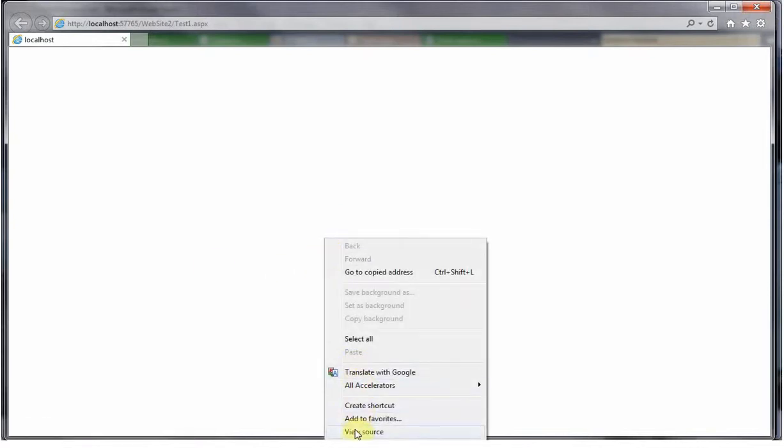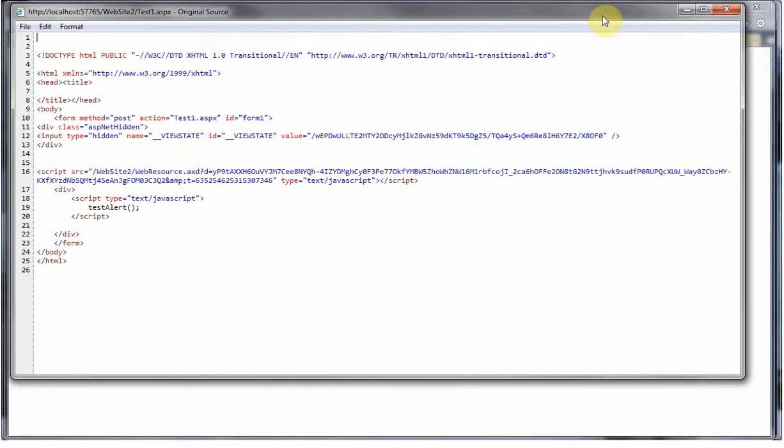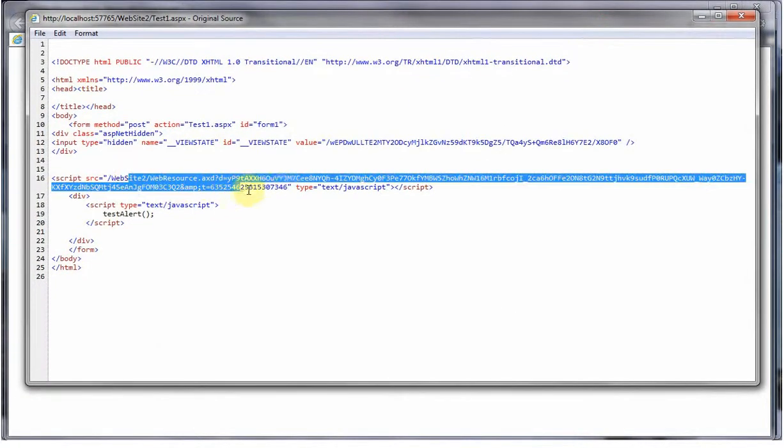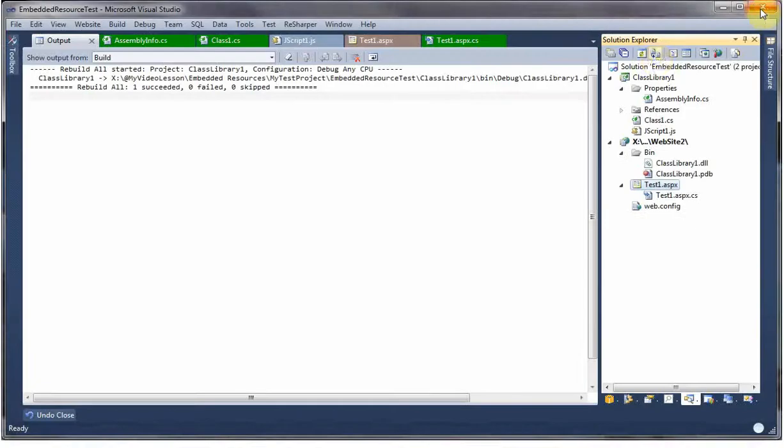Okay, now that we have seen how it works, we have seen in our source that we have the embedded resource inside, which is this one. We opened it in Chrome, which gives us this easy link to view the embedded resource, but that's all we have to do. Now, I wanted to show you one more thing which could be useful.